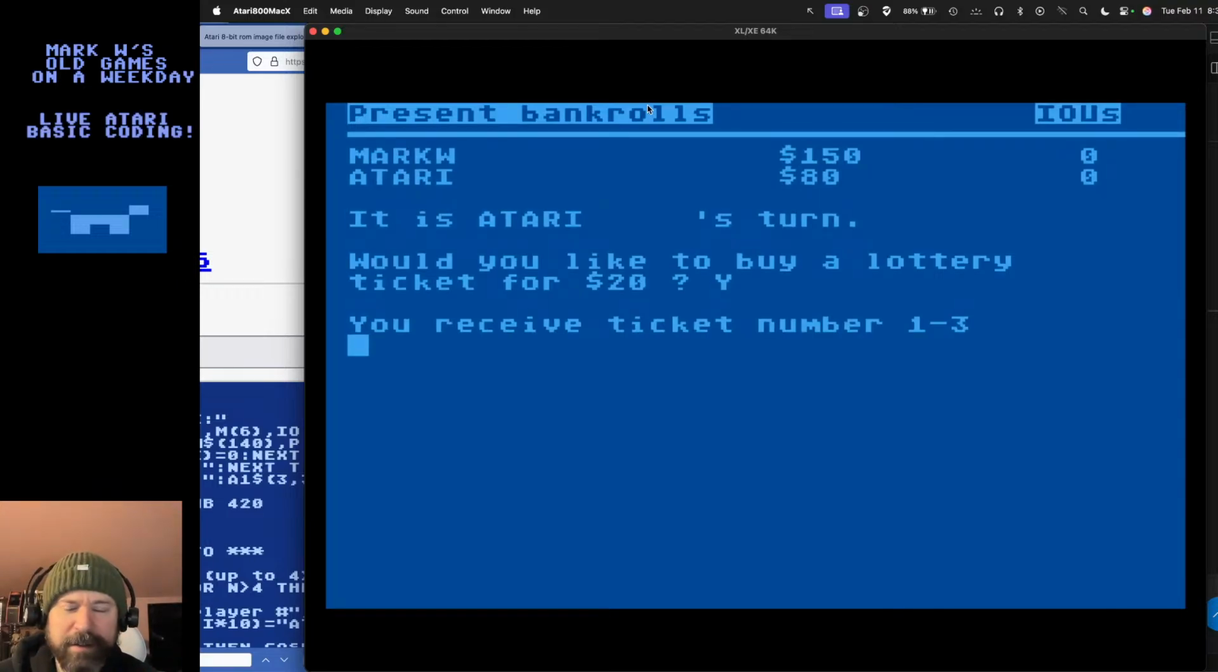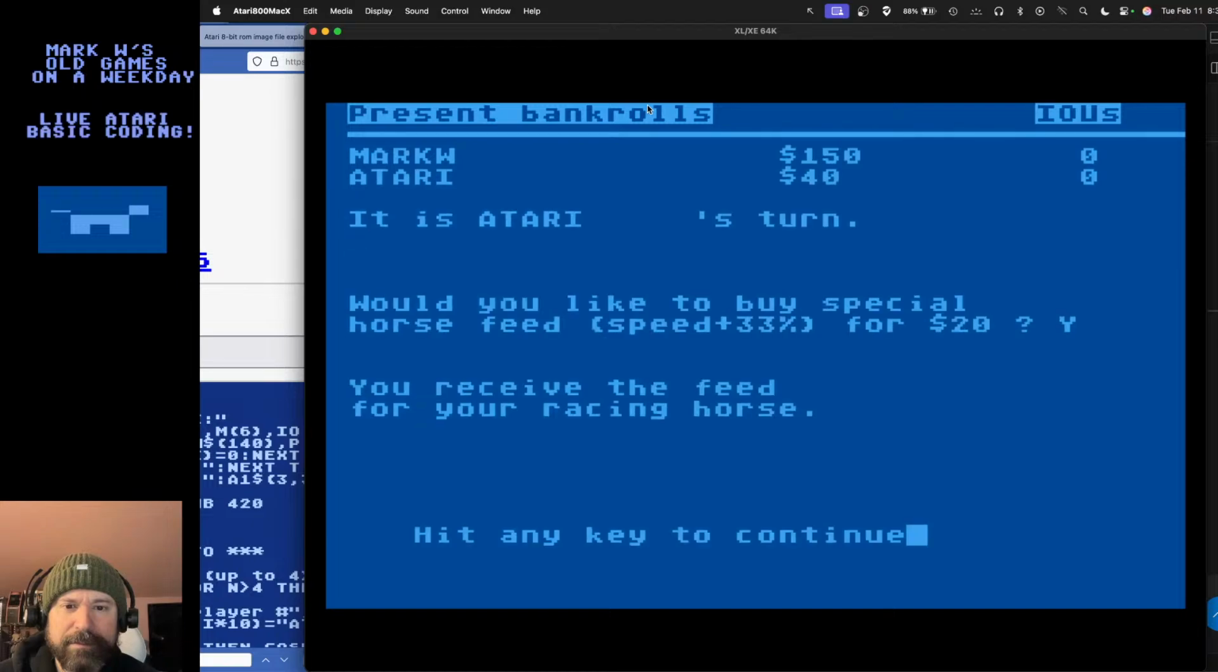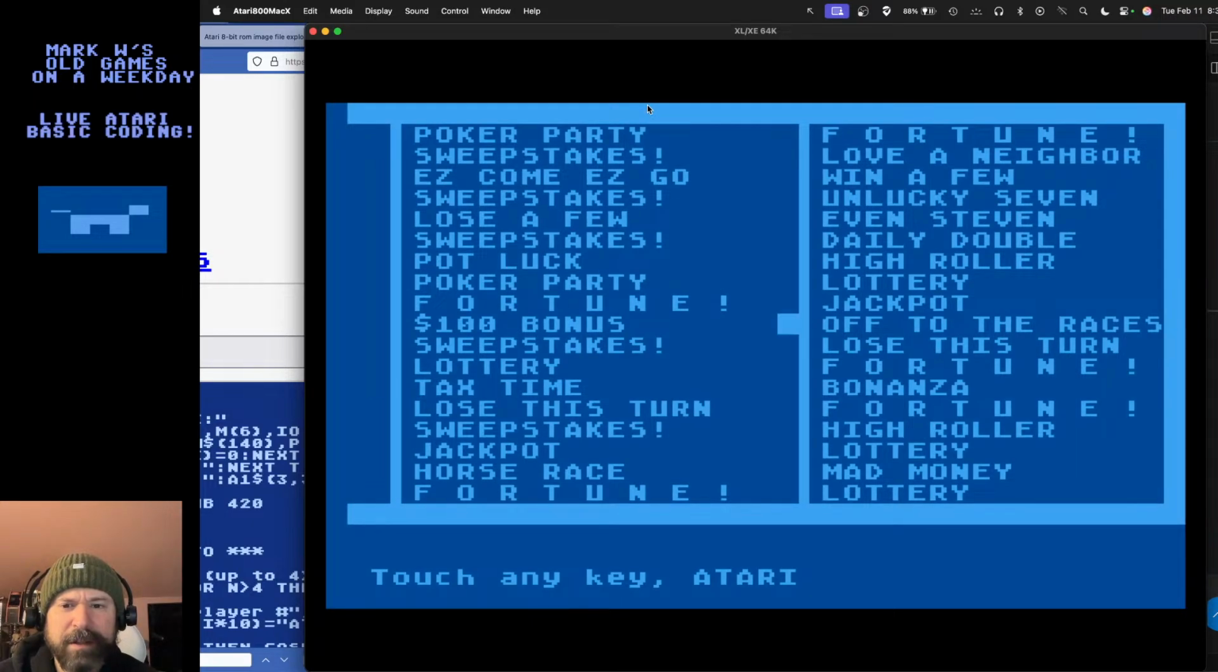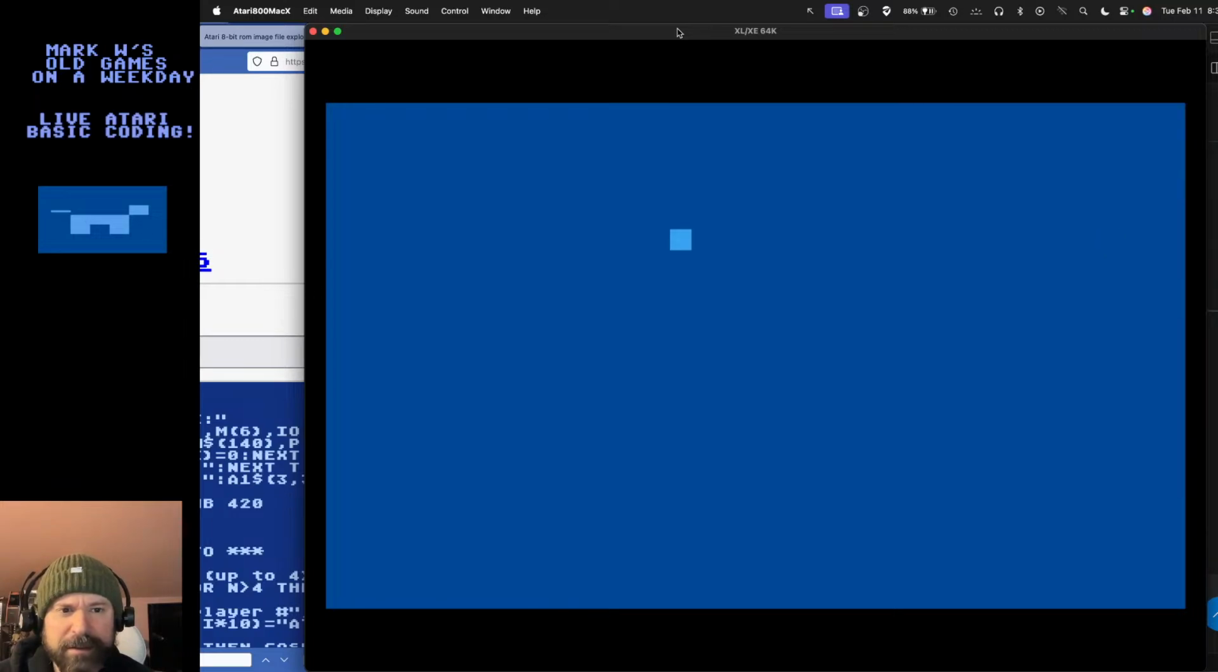Let's see what the Atari does. I think Poker Party might be a good one to jump to, so we can force that to happen after the Atari takes its turn. Maybe it'll land on Poker Party. Probably not. And Lottery, Fortune, Jackpot, $100 bonus. All this one is, you get $100. There's no game to it.